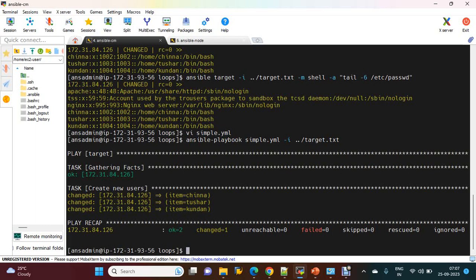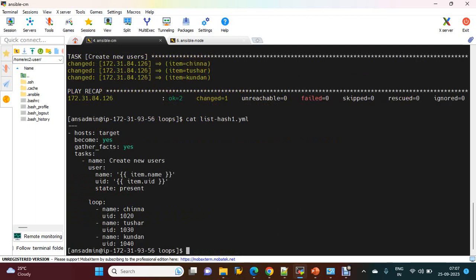So let's execute. I have the playbook ready with hash one. In this example, item.name is the key, and this is the value. In this name, this is the key value. So name is Chinna, and next the UID is item.key, so the name value. Now let's execute this playbook.